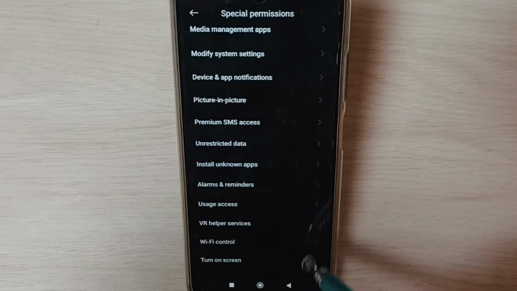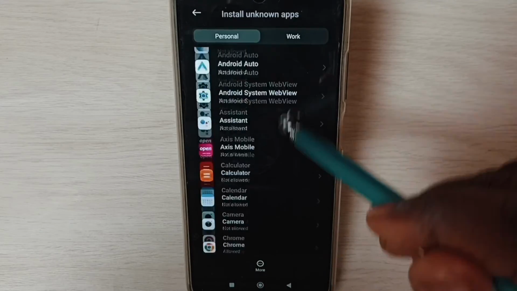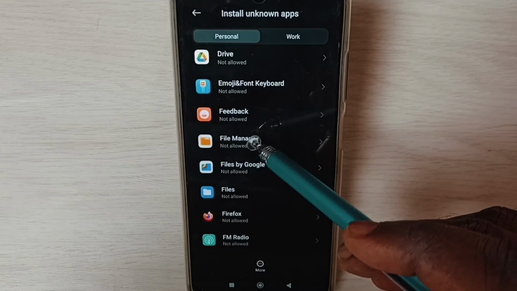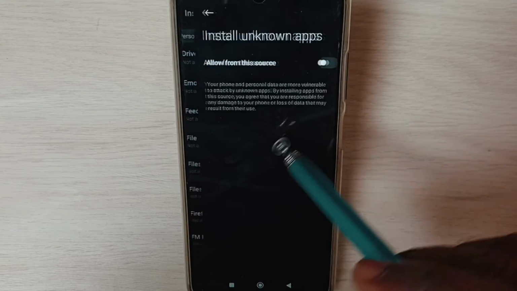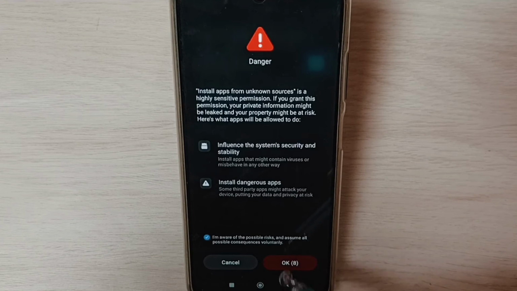Similarly, I am going to set this permission for one file manager app. Let me select one file manager app from the list. Let me select this one, then enable this option, tap here, select checkbox, tap on OK. This way we can allow this file manager app to install Android APK file which we copied into the phone, or Android APK file which we copied into the pen drive or hard disk.